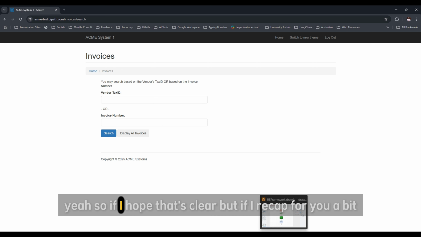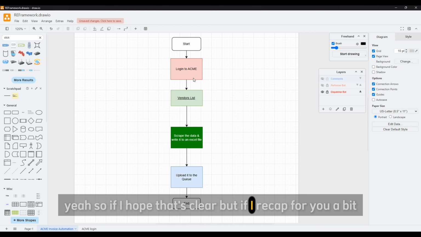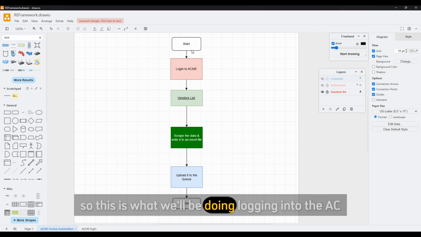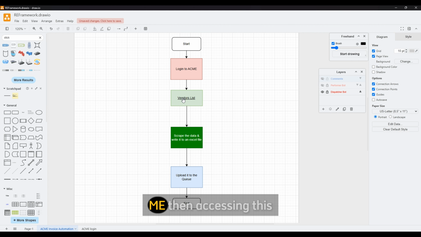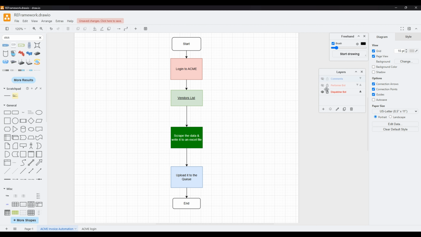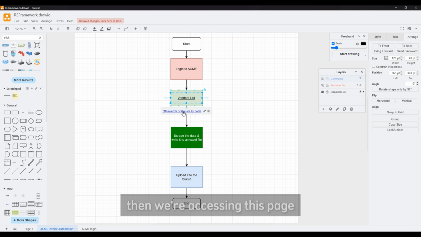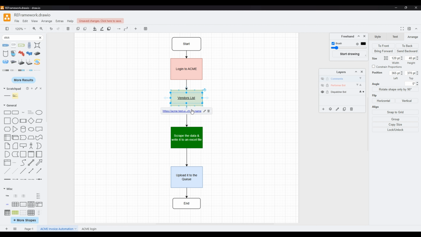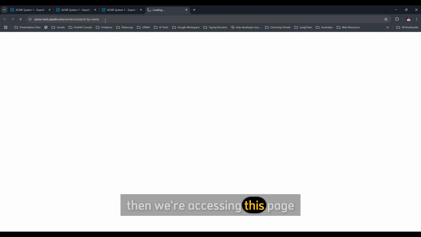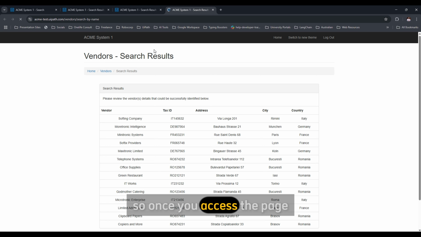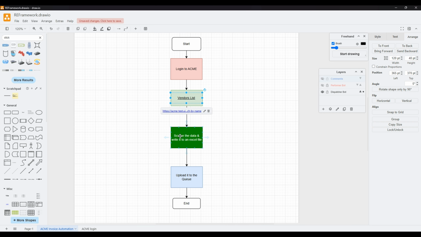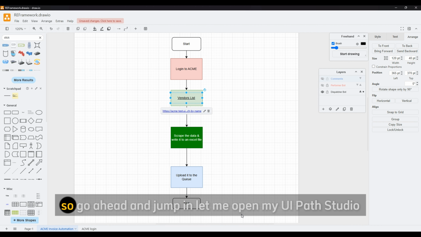Yeah, so I hope that's clear, but if I recap for a bit, this is what we'll be doing. We're logging into the ACME, then accessing this page. Then we're accessing this page. I've opened it multiple times. Then we're accessing this page. So once we access the page, scrape the data to Excel, upload. So I'll go ahead and jump in.